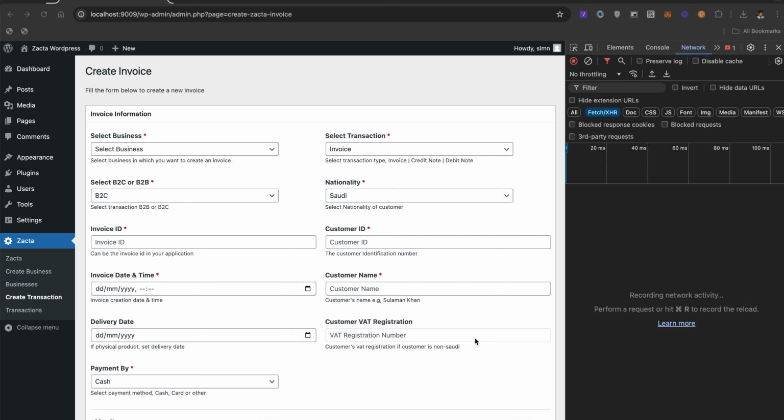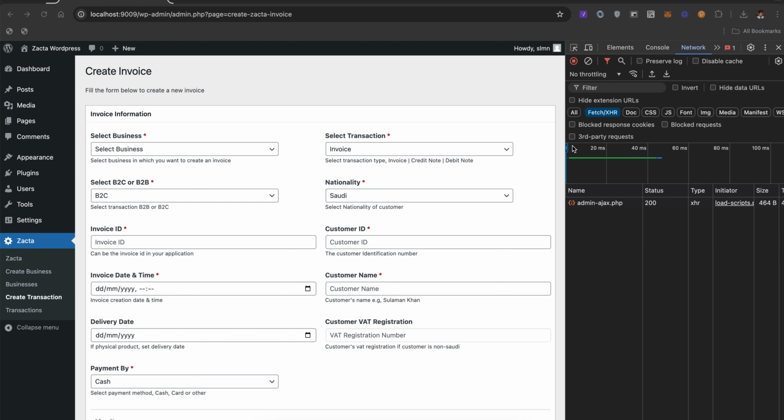I hope you don't mind if I open this console. In this video we will be talking about creating a transaction, creating an invoice. The transaction could be any type. It could be an invoice, a credit note, or a debit note, and these are the three types we will be using. So let's create a new transaction.